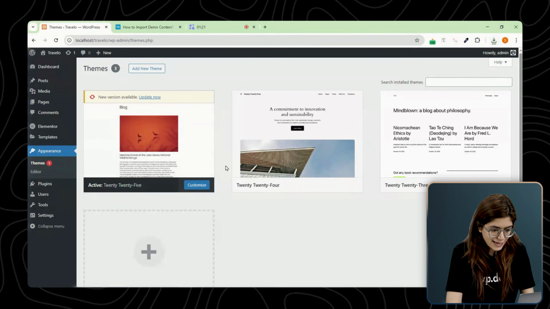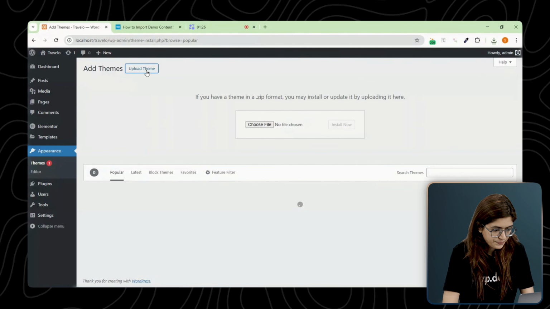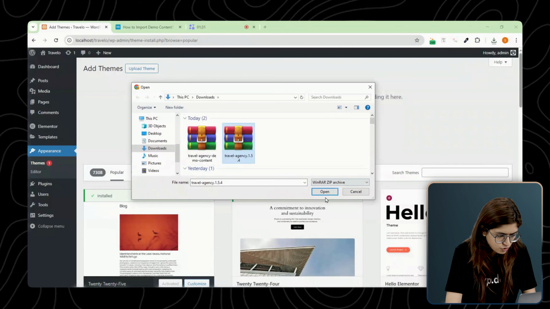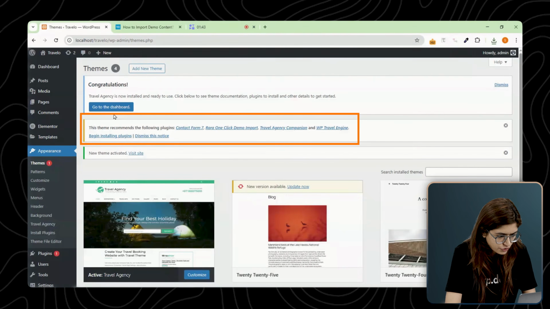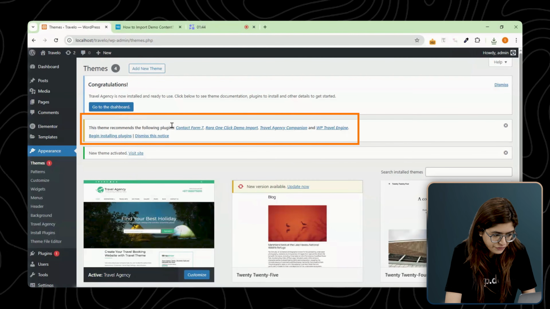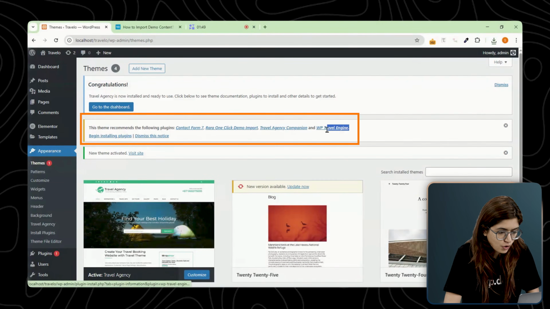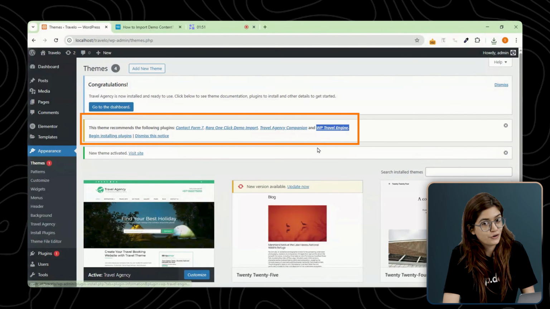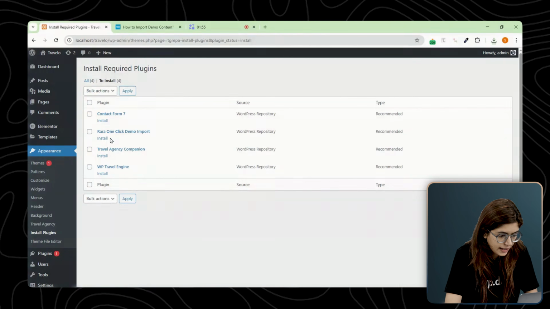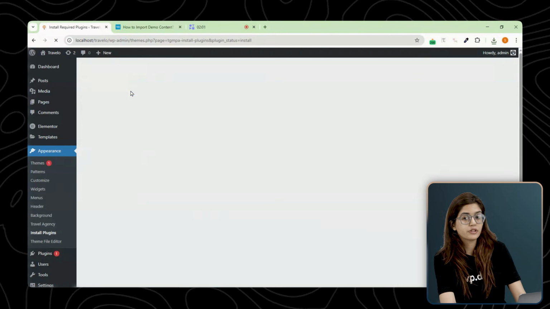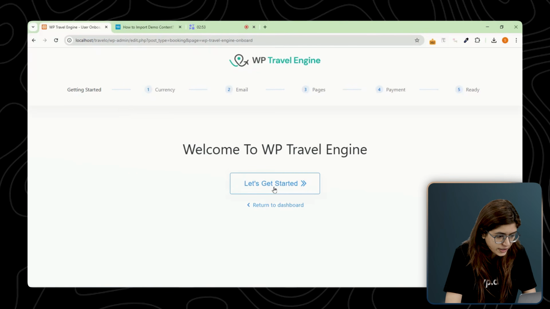In your WordPress dashboard, head to Appearance, then Themes. Upload the theme file you just downloaded and activate it. After activation, WordPress will prompt you to install a few required plugins that are essential for the theme to function properly. So go ahead and install and activate all of them. One of these required plugins is WP Travel Engine, and that's the plugin we'll be focusing on for the rest of this tutorial.